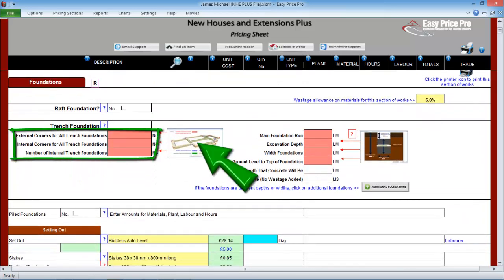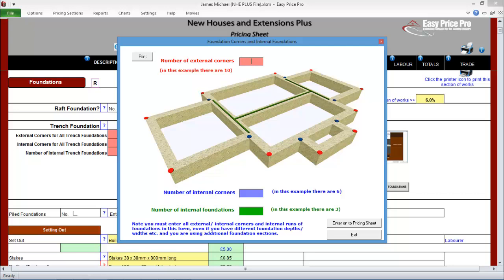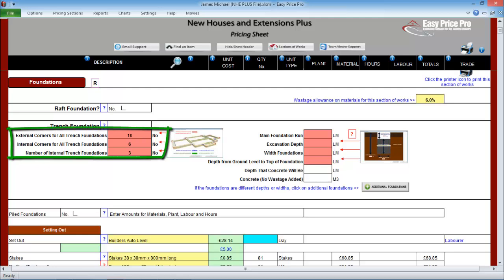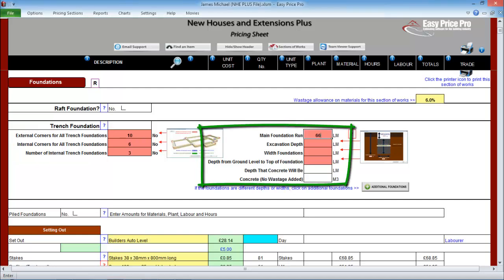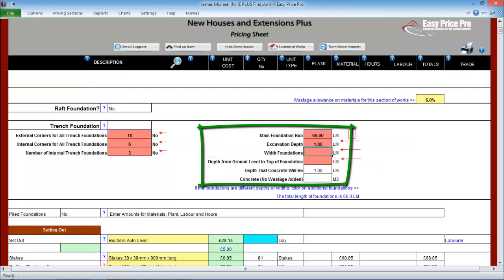There are red boxes to be filled in, or you can use the picture like this. So 10 external corners, 6 internal, 3 internal trench foundations. Look, go straight into the correct boxes on the pricing sheet. Now just fill in the rest of the information. I'll do it in the red boxes this time rather than the picture.